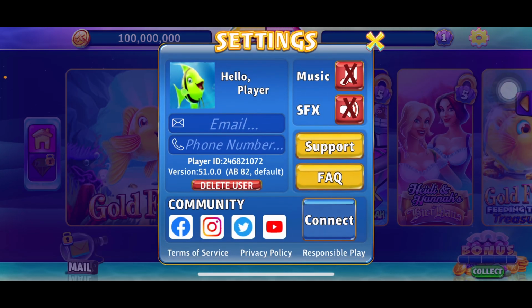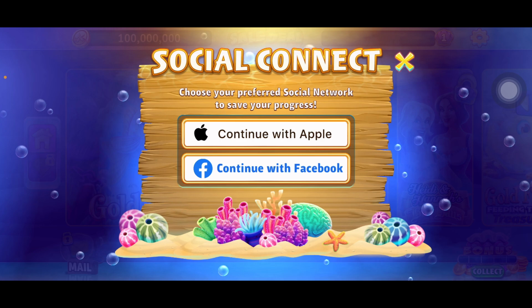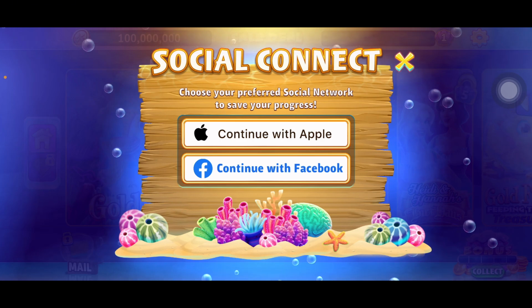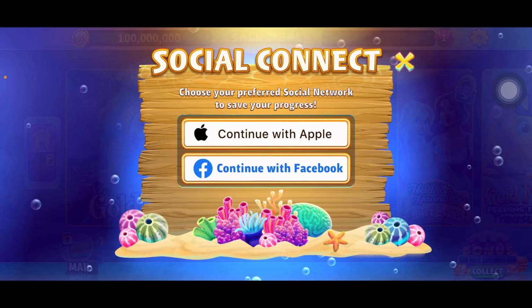Now to log into your account, you have to click on this connect option. Click on connect. Now choose your preferred social network that you have used when creating an account. I have used my Apple ID account, so I'm using this continue with Apple option.